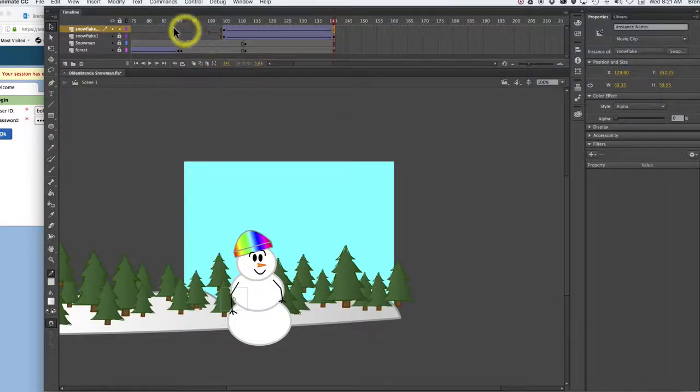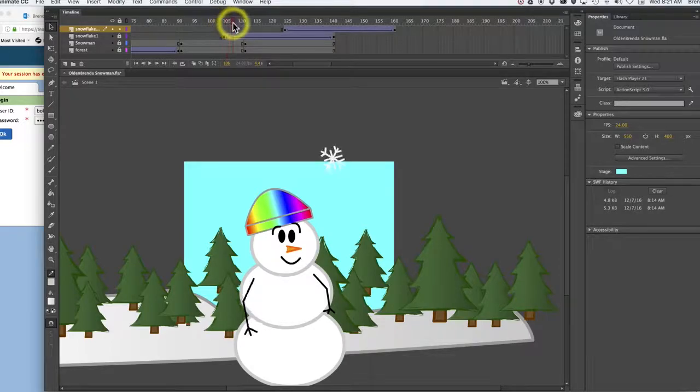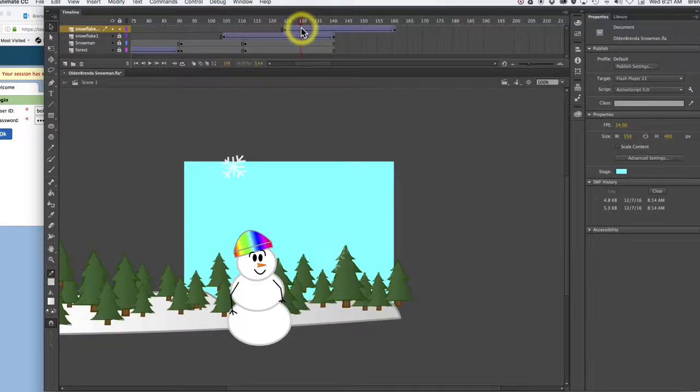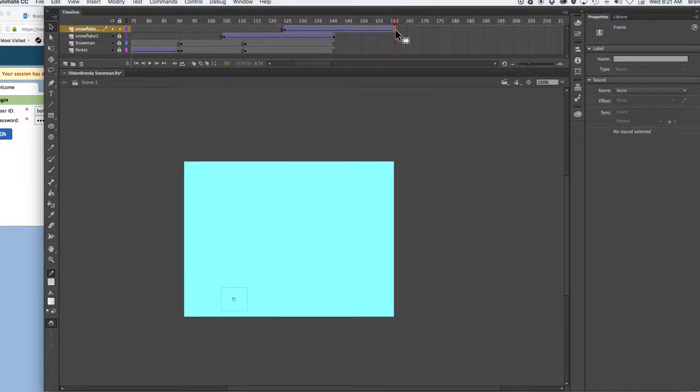How confusing is this? So I'm going to click my layer name. It's going to select everything. And then I'm going to click and drag this to allow it to stagger. Does that make sense? So here, one snowflake falls. It's going to go, and then the second snowflake falls. So your task is to copy and paste these snowflakes, move the first keyframe, tell the snowflake where to start, tell the snowflake where to end.